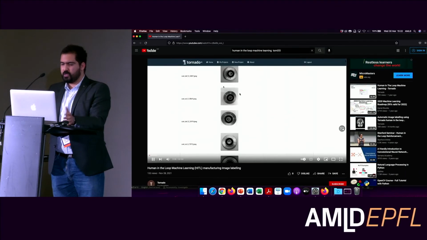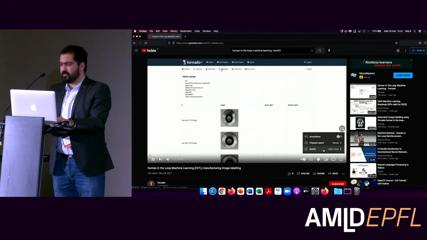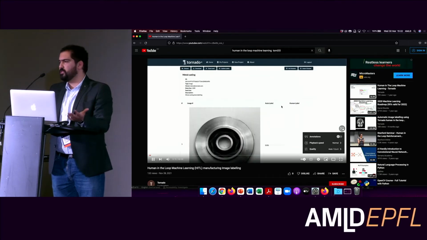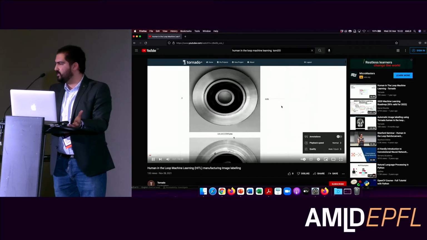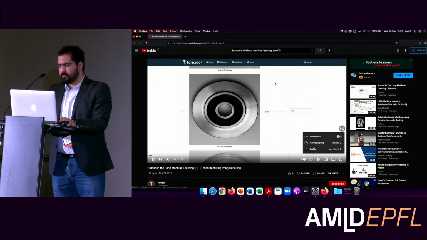So for this demo, as we are talking about manufacturing data labeling, I took data from Kaggle, from a data set called metal casting data. In the beginning it is a labeled data set, but I considered that it is not labeled for this test. I loaded this data set into Tornado.